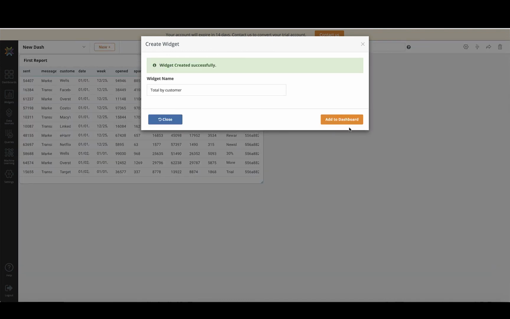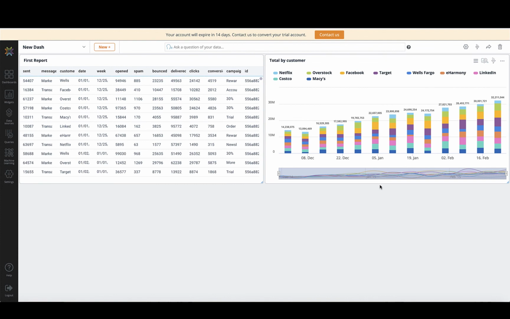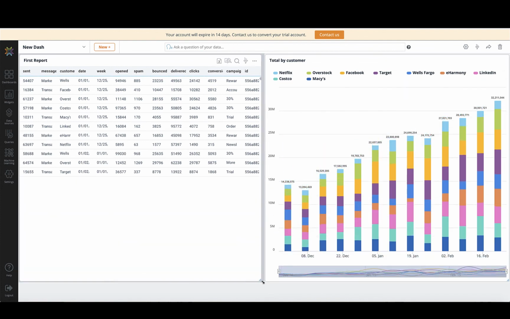And that's it for the basics. We've connected into MongoDB, executed a query, and created a dashboard.